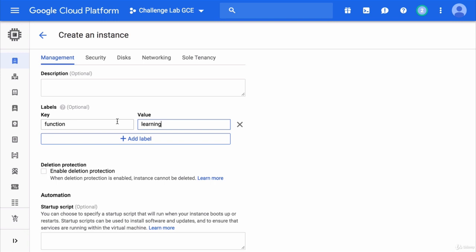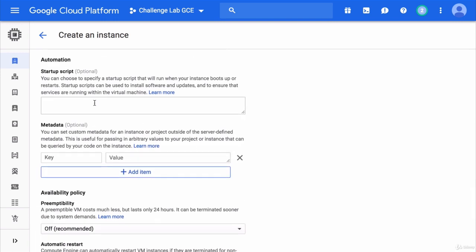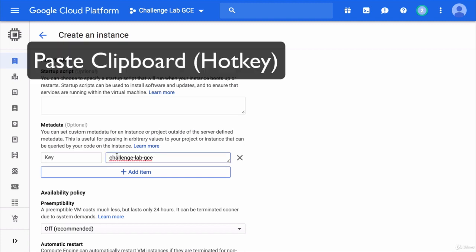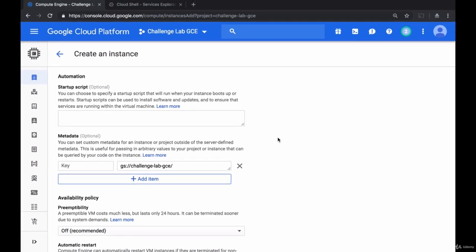But if we scroll down here, this is where it really gets interesting. We're definitely going to need to set this startup script and also this metadata. Now I remember that the metadata was going to need the bucket name, so I may as well just paste that in now. But the format is gs:// and it might need a trailing slash as well, so I'll just set those right away.